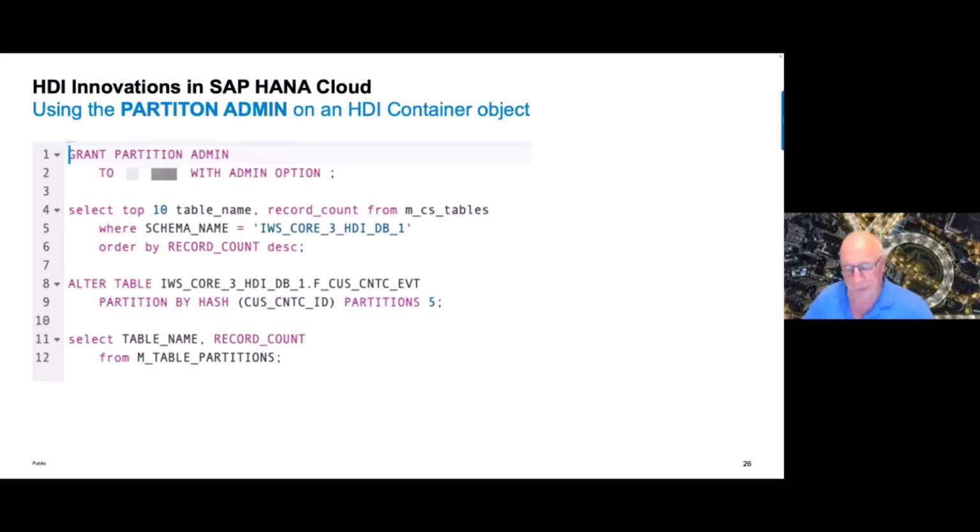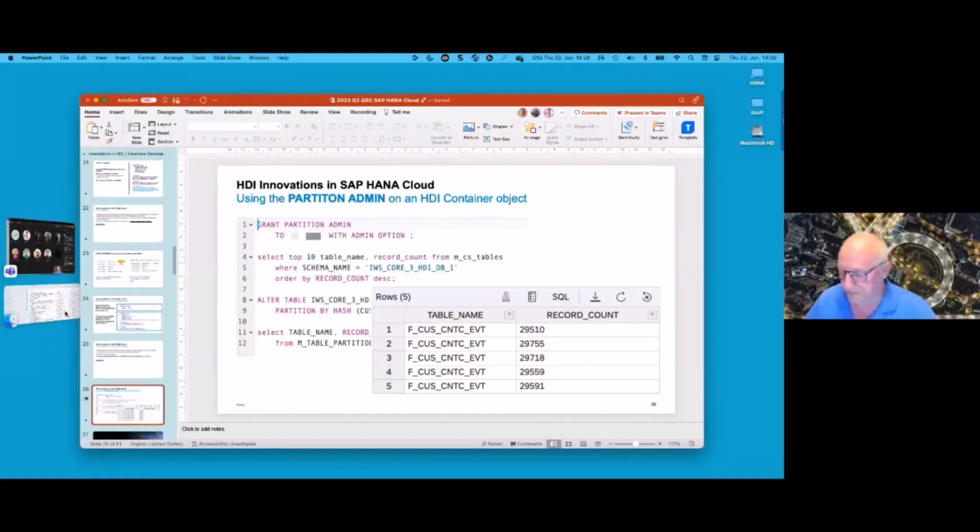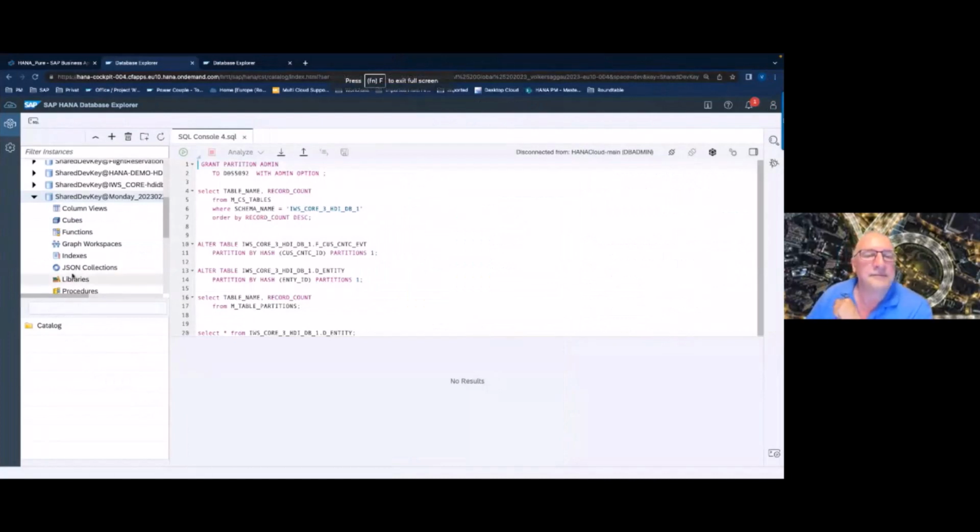So here's a little sample, but I will show that live. I'm going into my Database Explorer here. Someone has to grant a user the partition admin privileges, and if you give it with admin option, he can give it to others. So let's look inside our database here. We look at which tables have a table size and a record number, so we are looking for candidates.